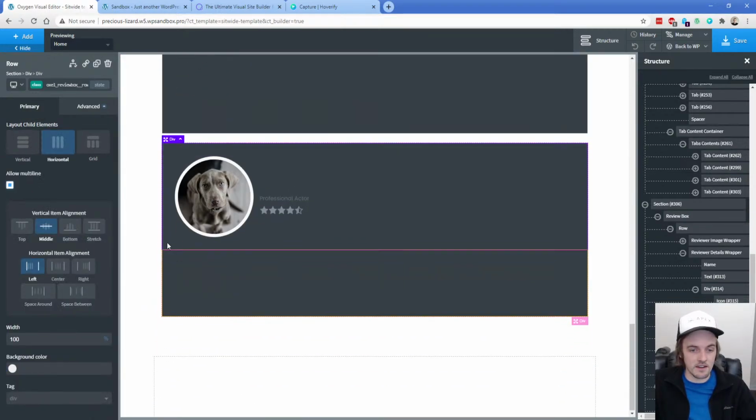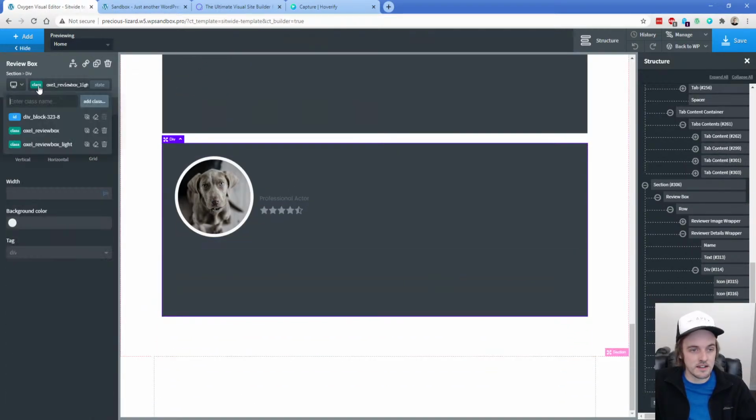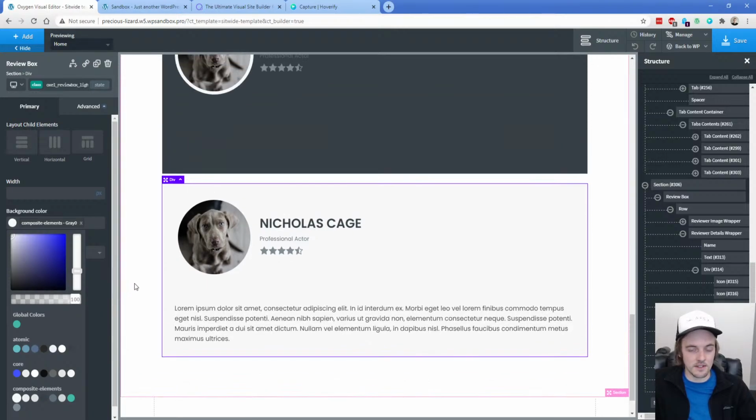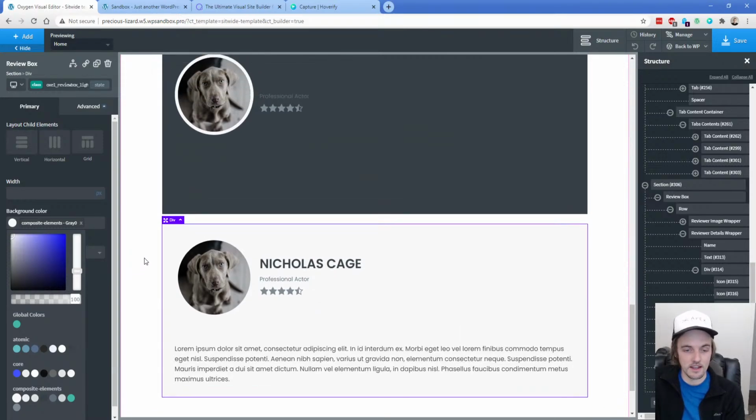So then we're going to go back to our second one. On the review box light, I would change my background color to maybe one of these. And then this is kind of a bad example. Basically what I'm doing is adding stacked classes, so you could invert it pretty easily.